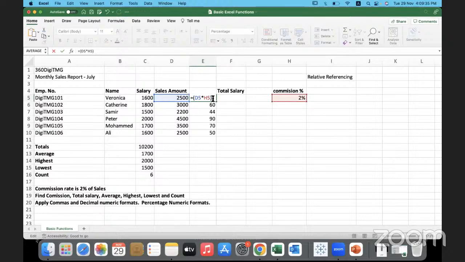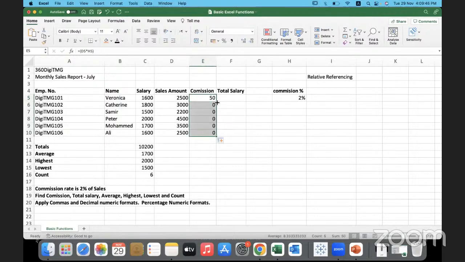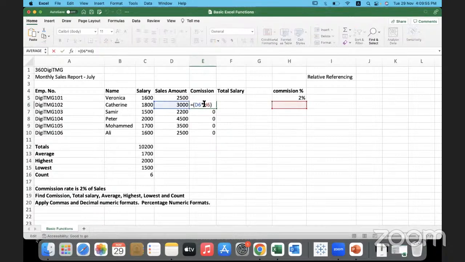Now when I click the enter key, you will see how it has computed the commission. And if I copy it down, how do I copy it down? By double clicking on this handle. The rest of them are all giving 0. Why are they all giving 0? Let's see what Excel did here. What is the formula it has used here? It is doing relative referencing.